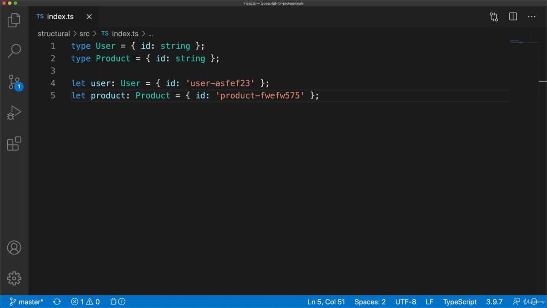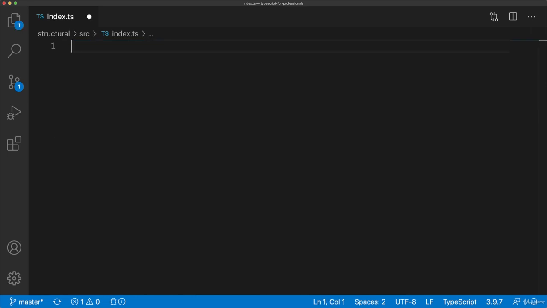TypeScript's type system is structural. It does not care about the names of the types. What this means is that the user and the product have the same type compatibility. This means that you can assign a user to a product or a product to the user because they have the same structure. Now let's look at another example.